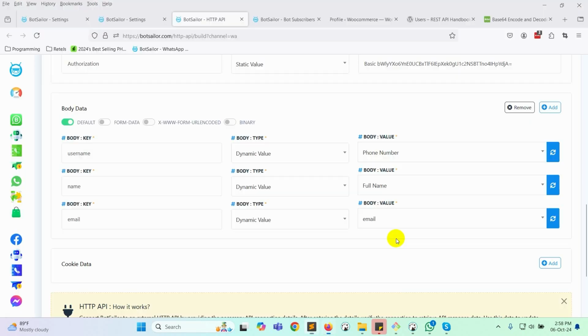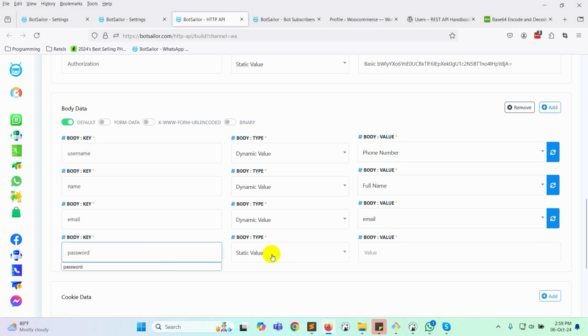Now it's time for password. So add another body and add password to body key. Keep the body key as static value. On the password field, add a default password that is 123456. The password can be changed later by the user, of course, so you can just change it later.